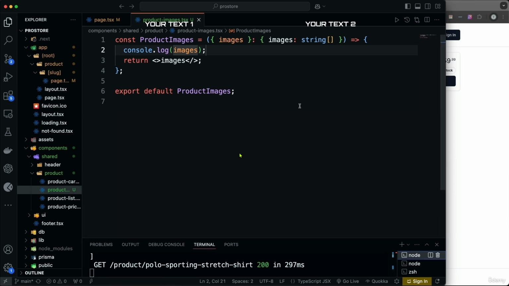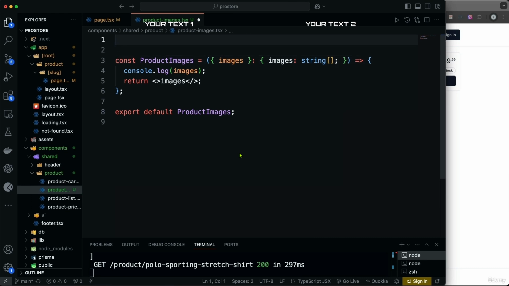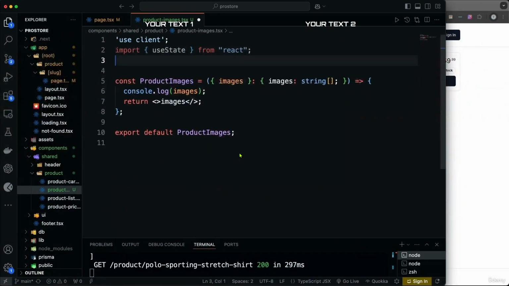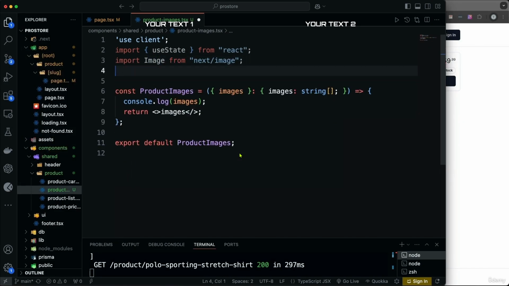All right, now we're going to actually make this a client component because we're going to be using the useState hook. So up at the top, let's say use client, and then we're going to import useState. We're also going to import the Image component, and then we're also going to use that cn utility so that we can have conditional classes. So we're going to say import cn from lib/utils.